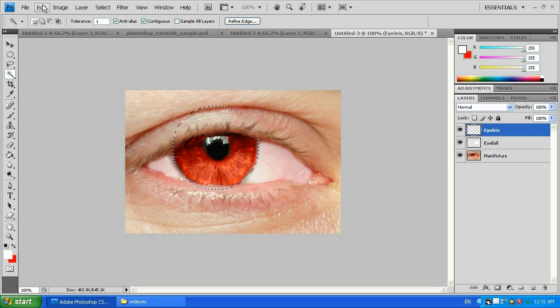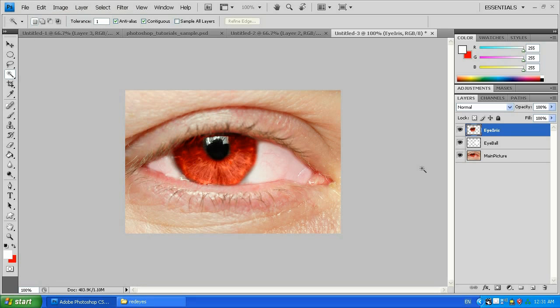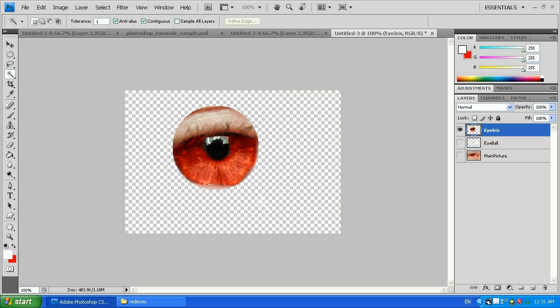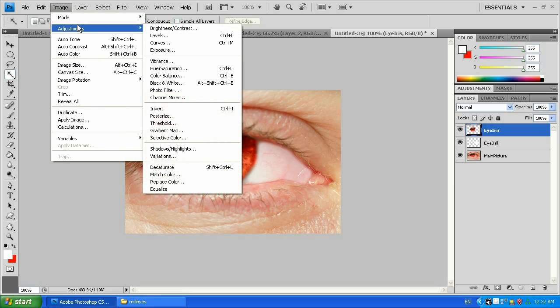And what I'm gonna do now, I'm gonna click edit and paste that eye iris into my eye, the whole circle of that selection that I copy merged, paste it in the eye iris. So why do we need that? Pretty much we're going to work with this eye iris red over here by changing the color.